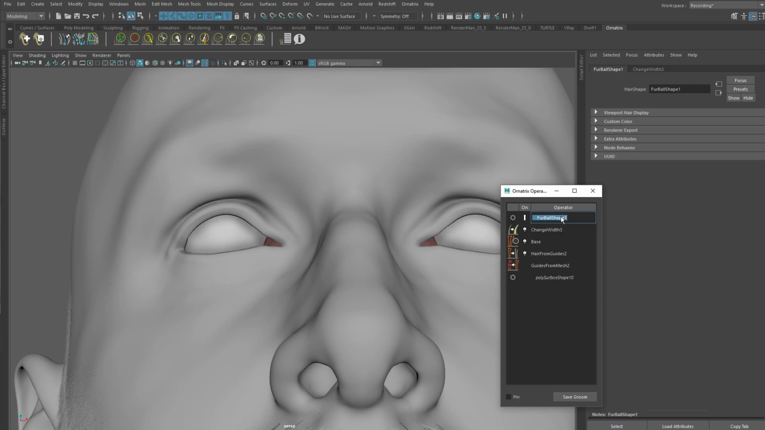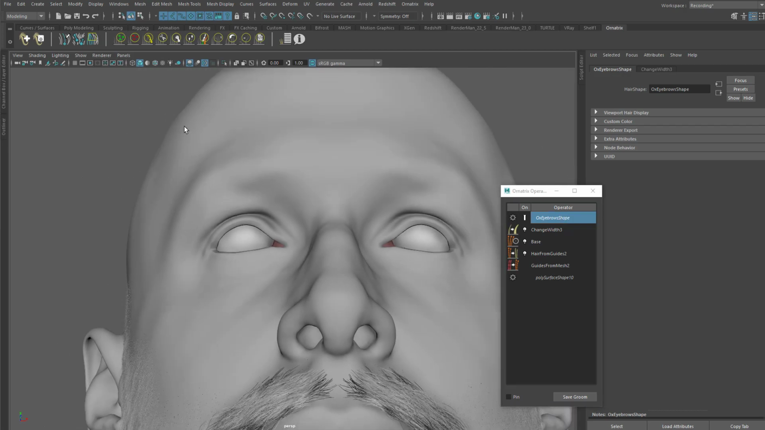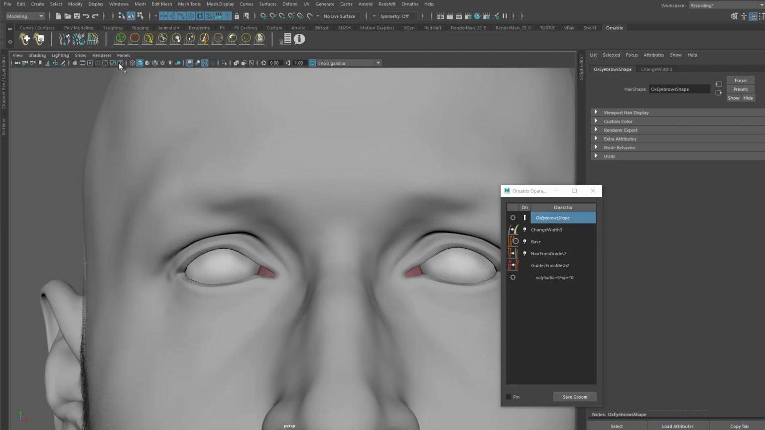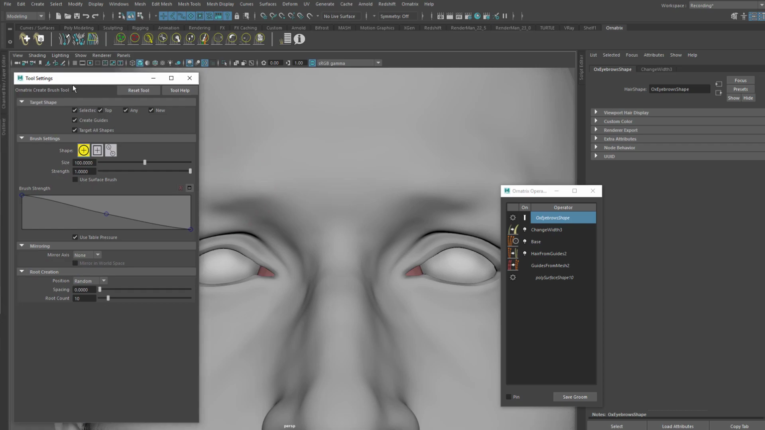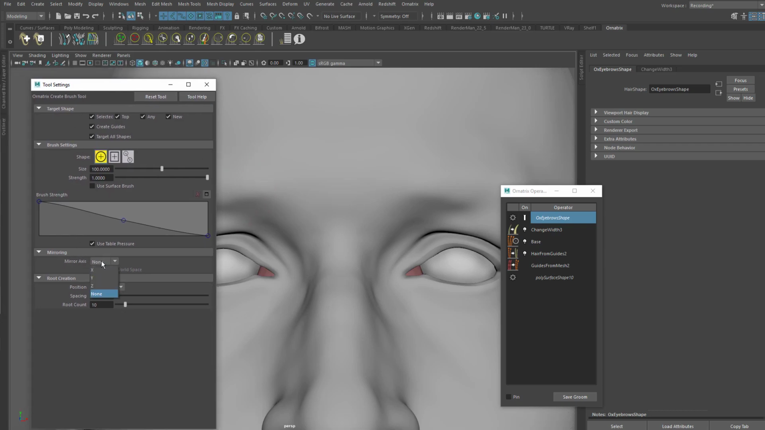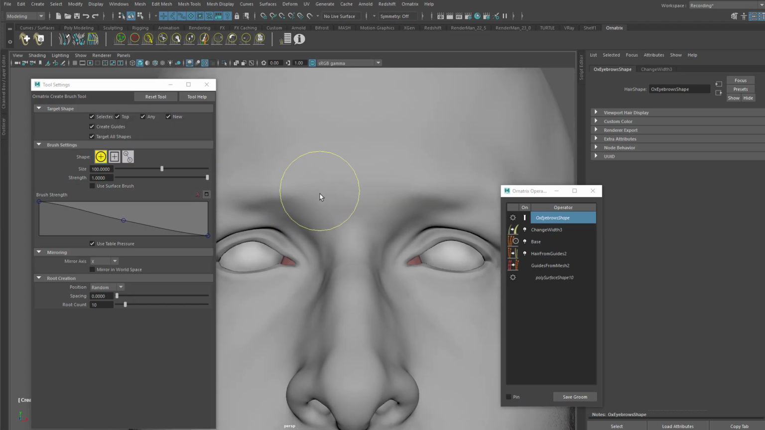and eyebrows. And this time I'm going to turn on mirroring or symmetry for the create brush, and I'm going to go here and turn on the mirroring to X. There you go. And let me get my eyebrows references.